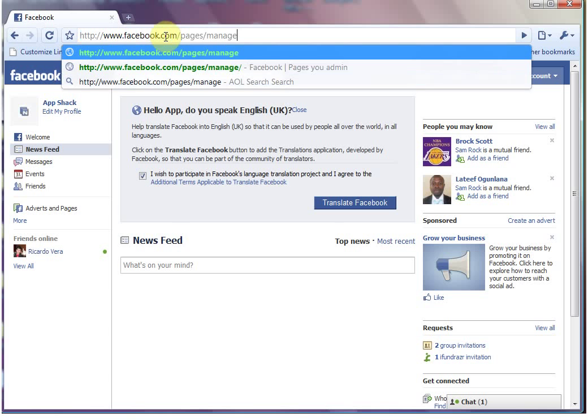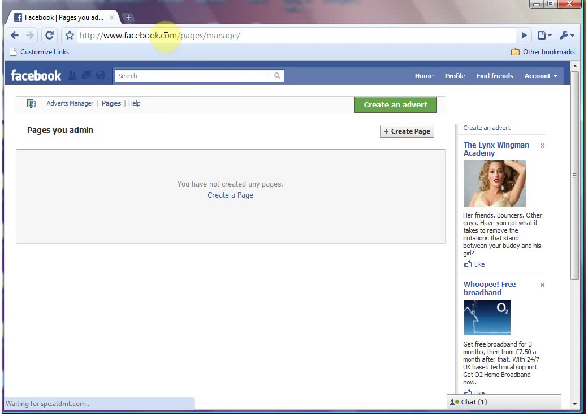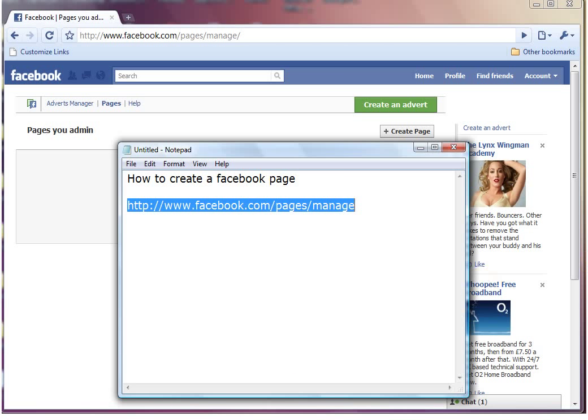So if we paste it in the window and go to that URL, here you can see it's taking you to a page which is where you can then click on create a page. If you already had pages you had admin rights to, for example pages you've already created, they will be listed here. Obviously the account I'm on right now doesn't have a page, so it gives me the link to create a page.